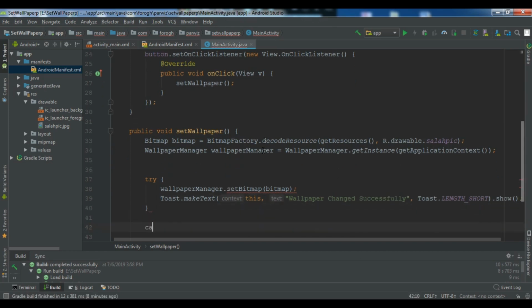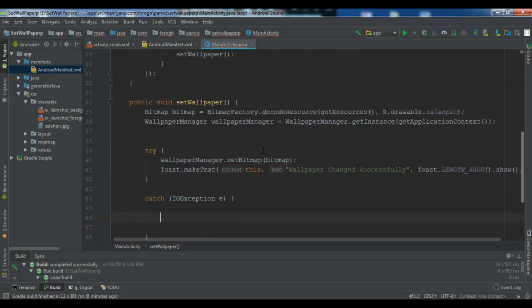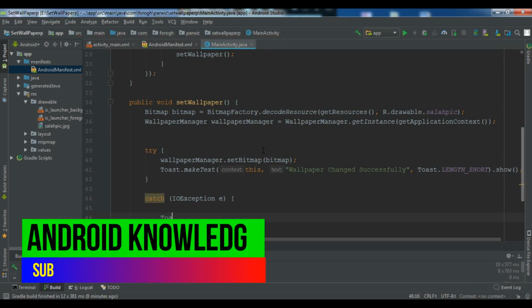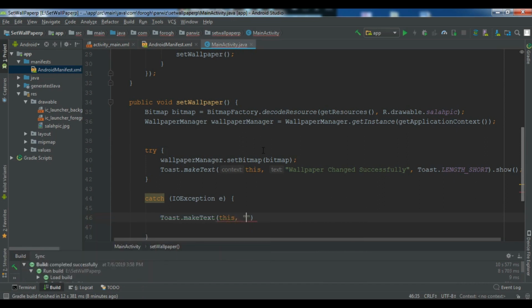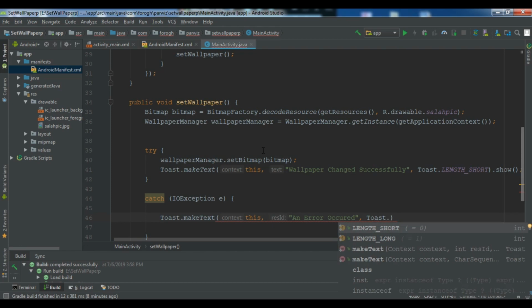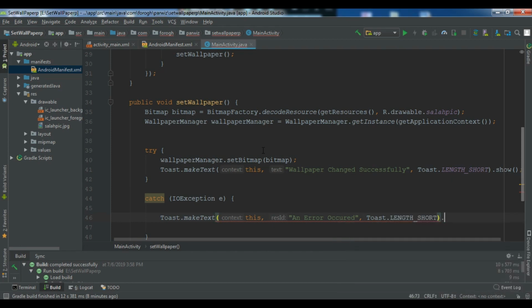And now catch IOException e. We are going to give a toast, so Toast.makeText this, an error occurred. So an error occurred, Toast. We need to write the duration, so LENGTH_SHORT.show. So this is my code.